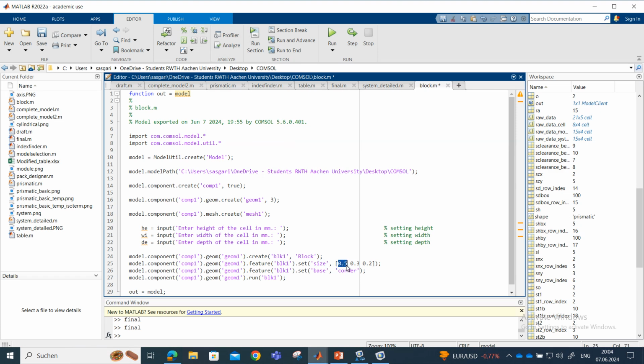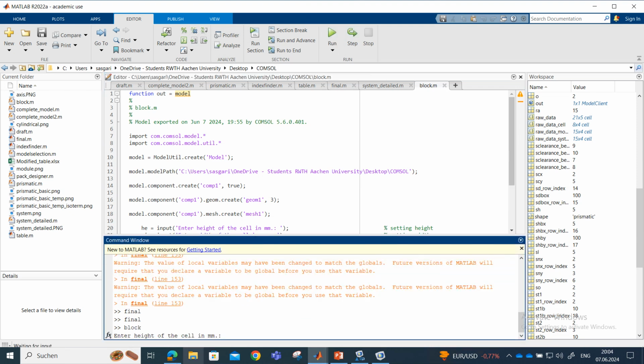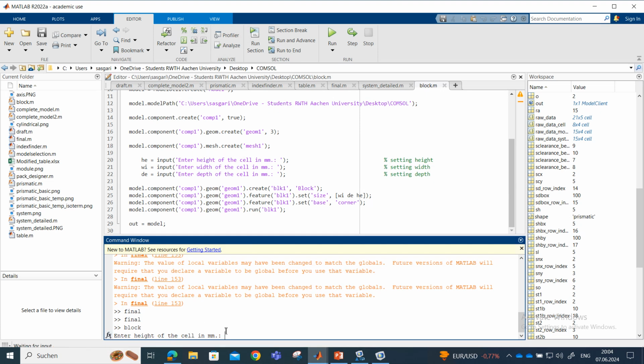And okay, we are all done. I just said it will ask for the input for the width, and it will save it here. Then it will ask for the variable depth, and it will ask for the variable height. They are all here. So far so good. If I save it and run this command, you will see it will ask the first question. What was the first question? The height of the cell. A cell means cube here. You understand it was a cubic cell.